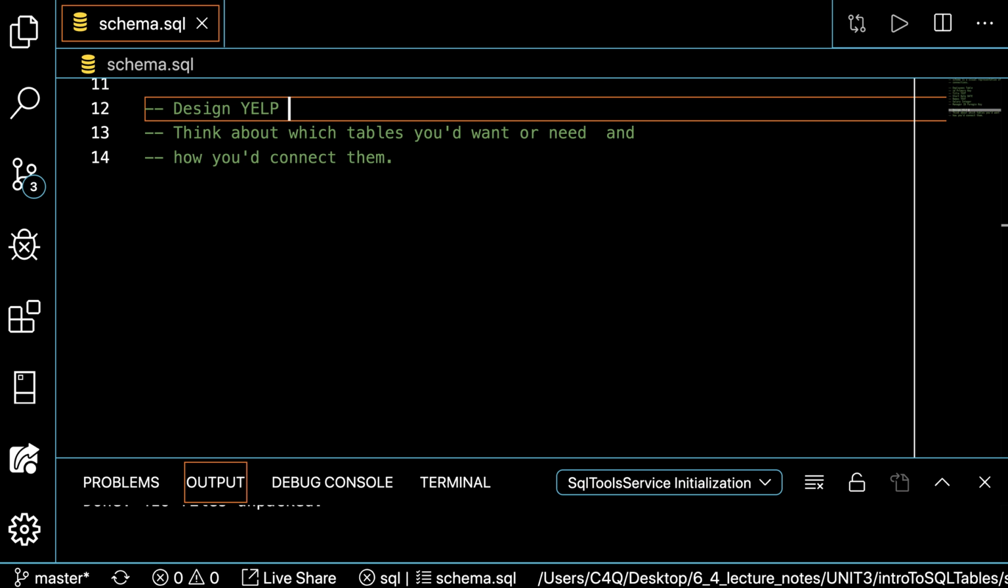What if we had photos? Where would photos go in this? Next, Marvin? So how many photos can a user post? A lot. So should we put a photo thing here?